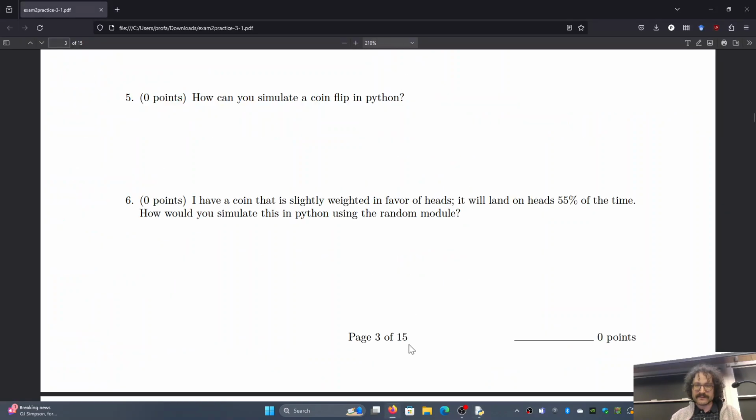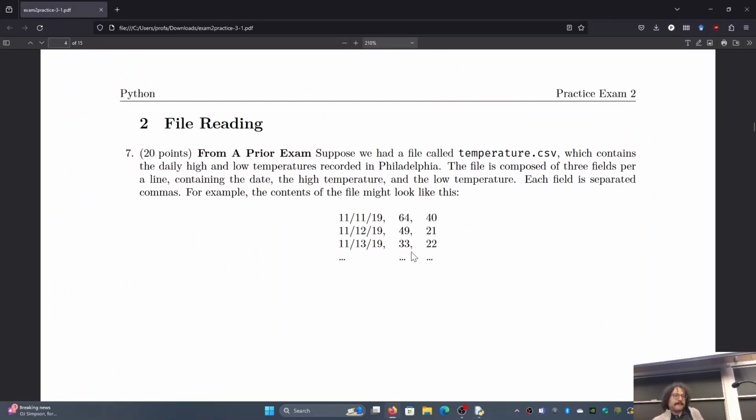Okay, so let's get into this. We're going to tackle this one first because it's important, I feel. This is, as I mentioned, from a prior exam. Suppose we had a file named temperature.csv, which contains daily high and low temperatures recorded in Philadelphia. The file is composed of 3 fields per line. Each line contains a date, a high temperature, and a low temperature, and we separate it by commas. For example, the file might look like this.